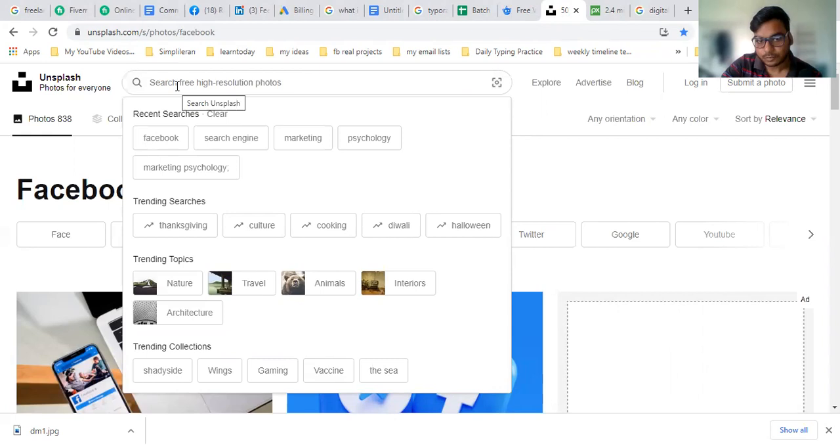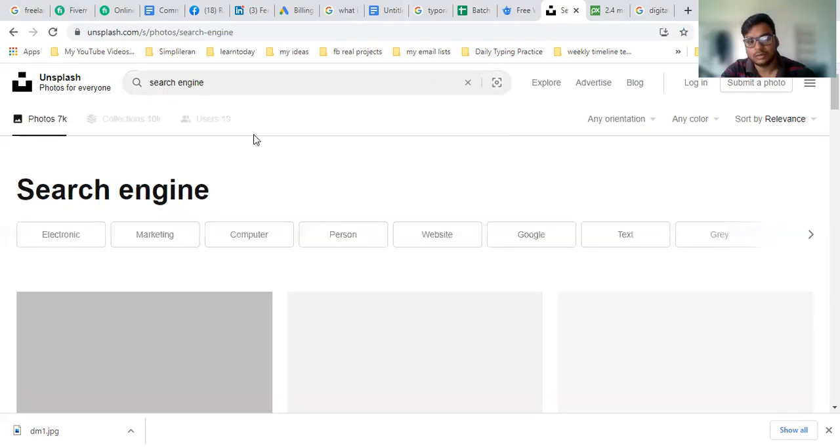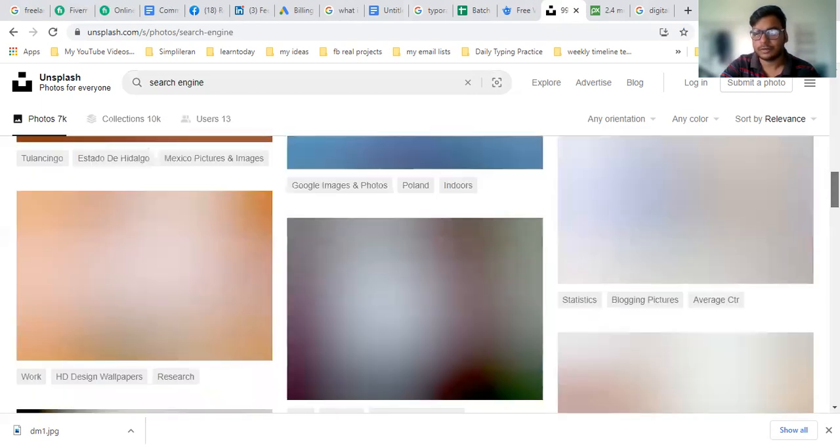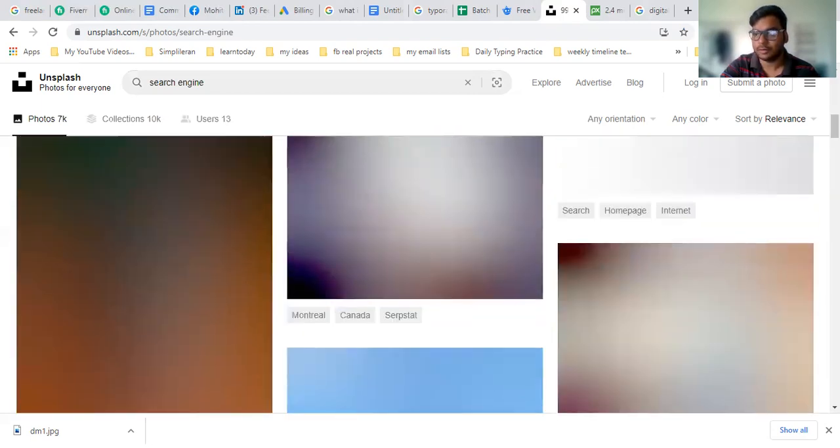Like, search engines. Okay, after clicking search engine, there are many images available. Let it be downloaded.